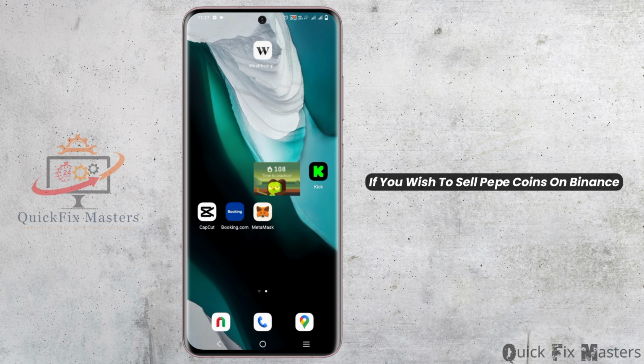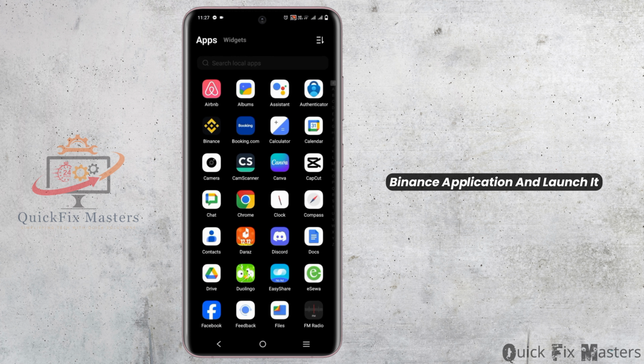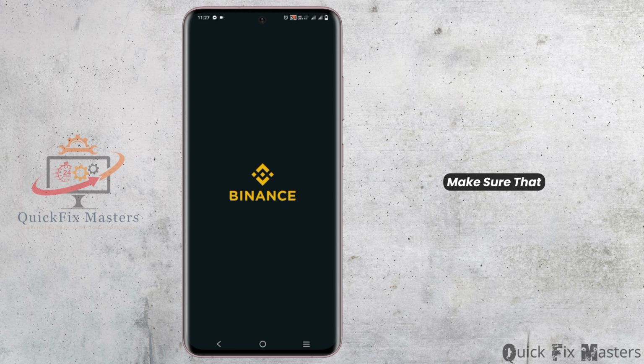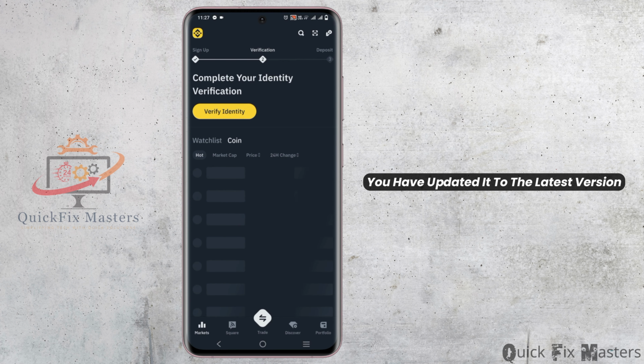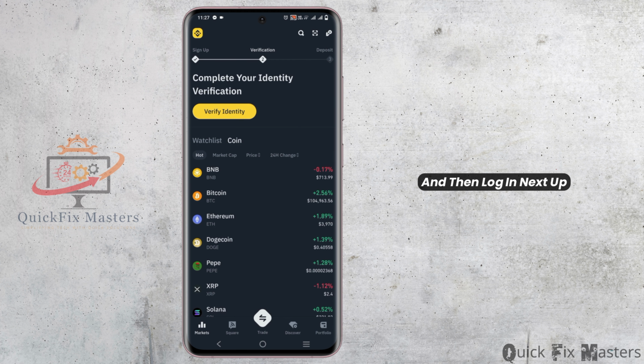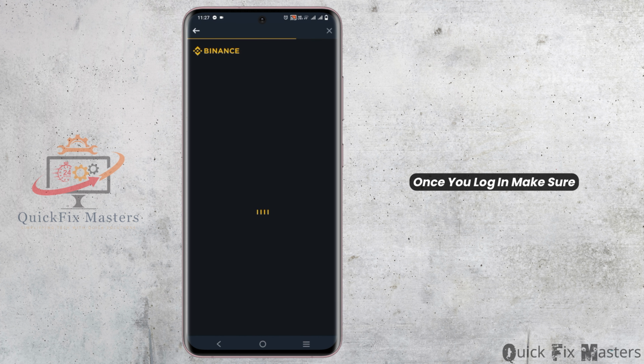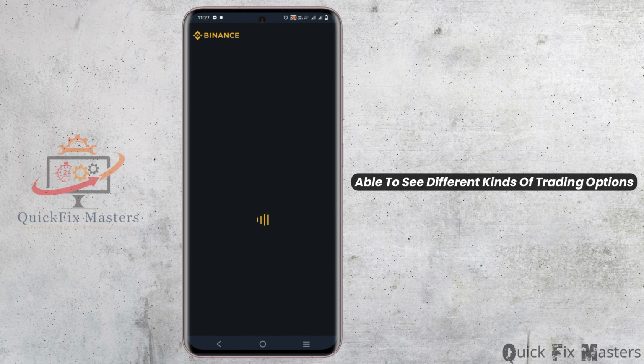If you wish to sell PEPE Coins on Binance, first and foremost, head over to the Binance application and launch it. Make sure that you have updated it to the latest version and then log in. Next up, once you log in, make sure to verify your identity. If that is not done, you might not be able to see different kinds of trading options.